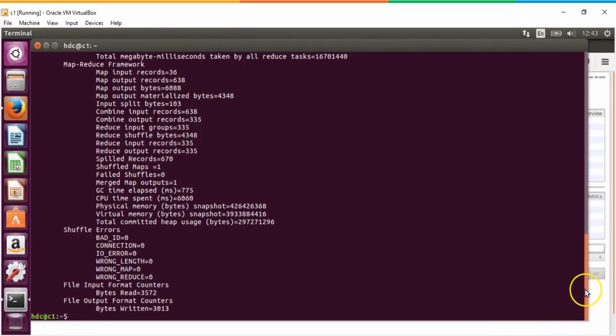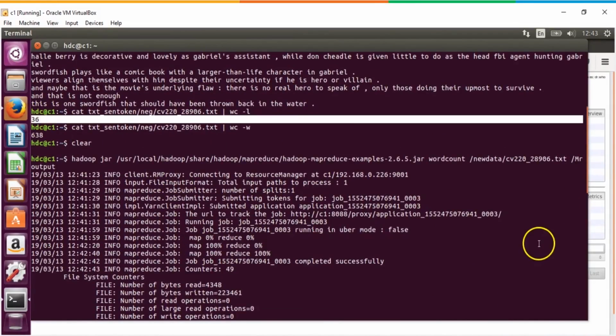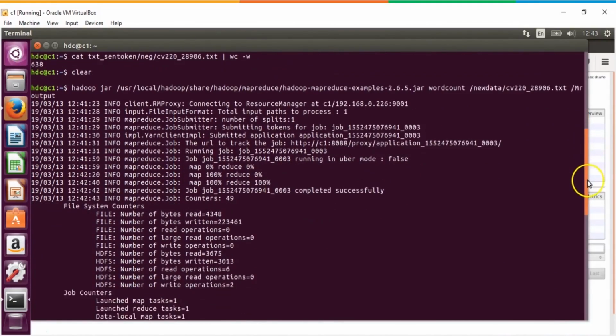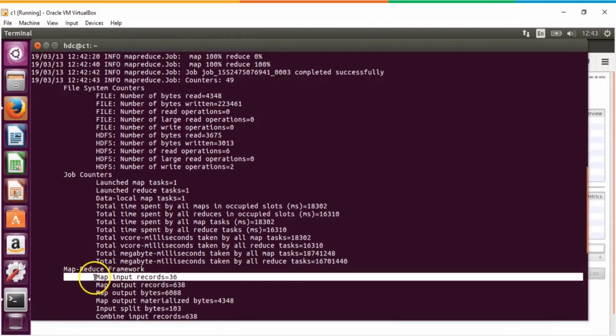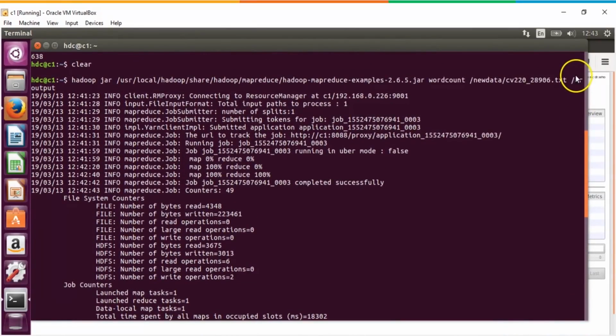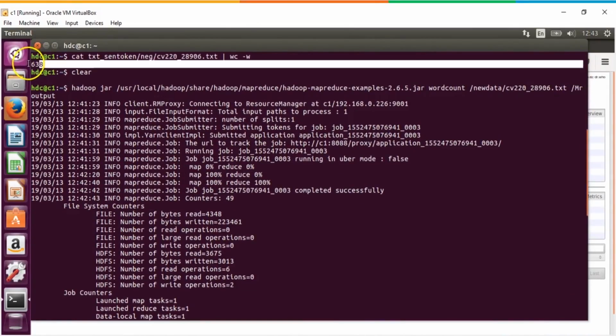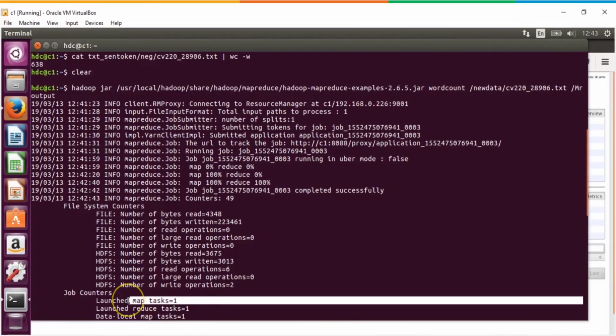As I said, our file had around 36 lines, and each line is considered a record. So you can confirm that it says map input records is 36. Those records are broken down into individual words, so you have output records as 638, and my file did contain 638 words. We had one input part to process, that is, number of splits is 1, which also relates to the number of map tasks, which is 1.